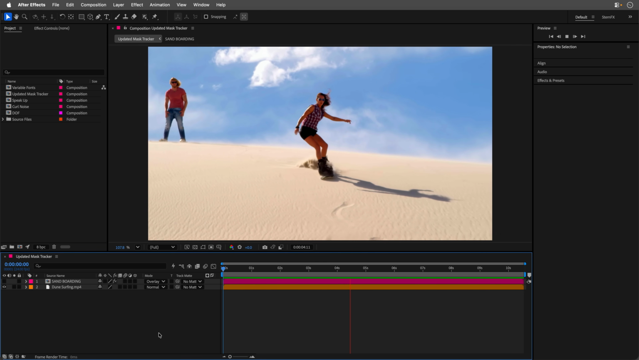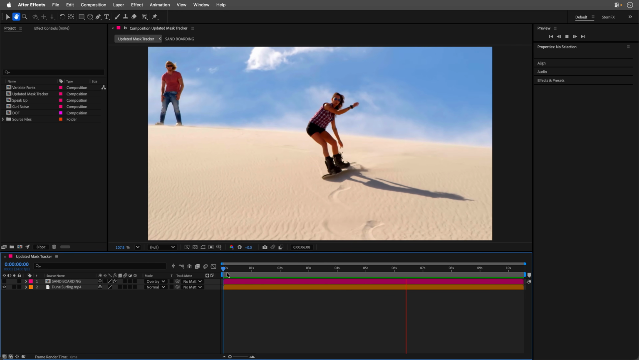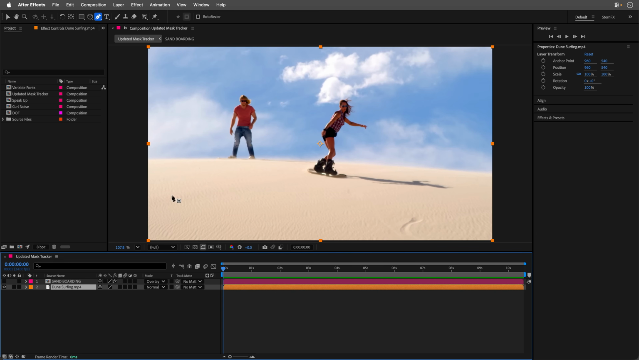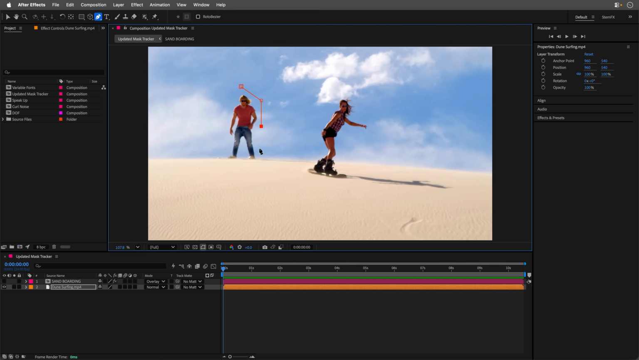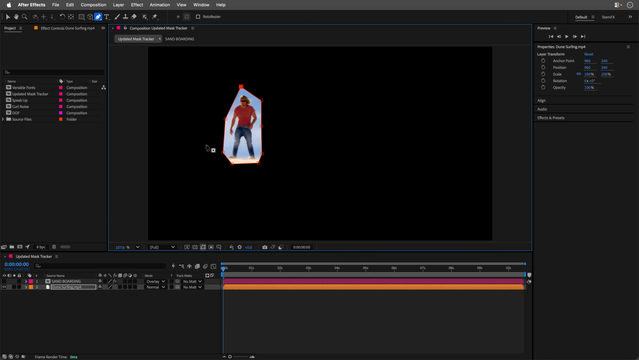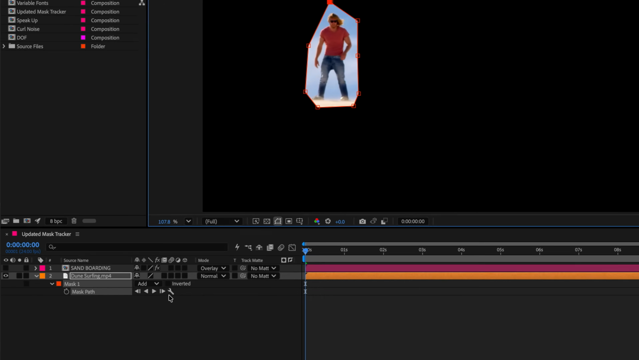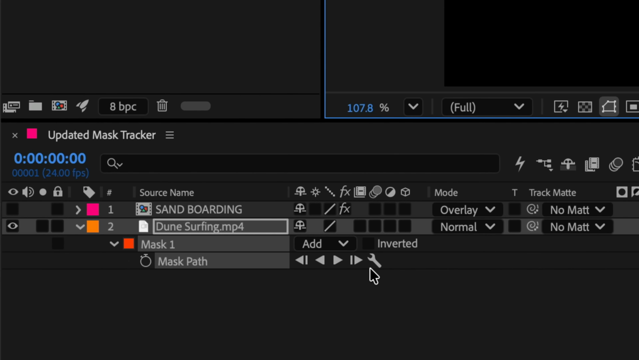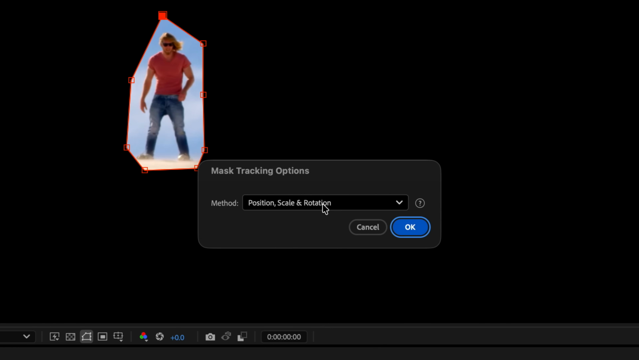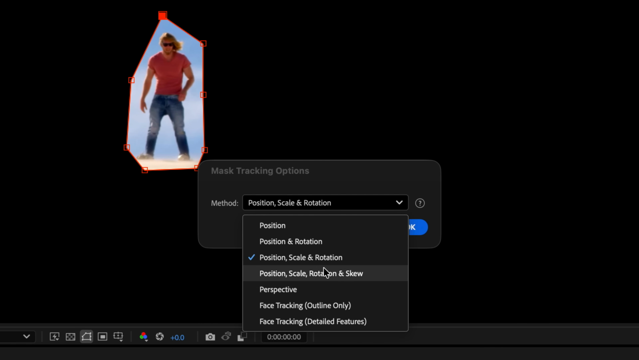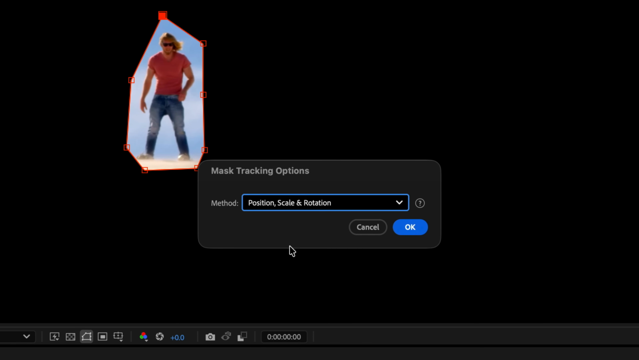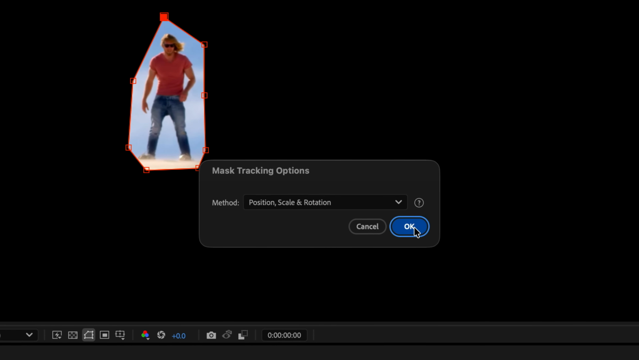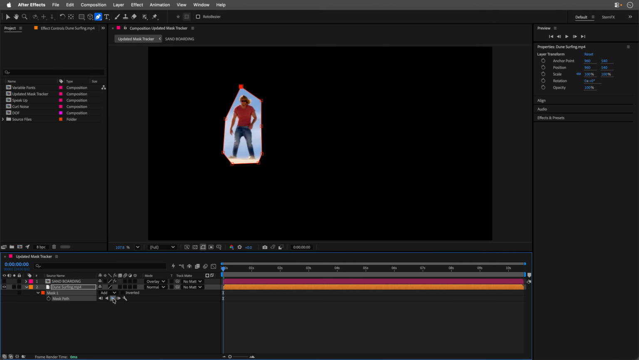In this case, I want to remove the person from the shot. So I'll switch to the pen tool and draw a mask around him. Then I'll press M to reveal the mask path in the timeline, and here we can see the updated tracking controls. Clicking on the range icon reveals all the available tracking options. I'll leave this one to the default option, which is position, scale, and rotation, and then I'll track forwards.